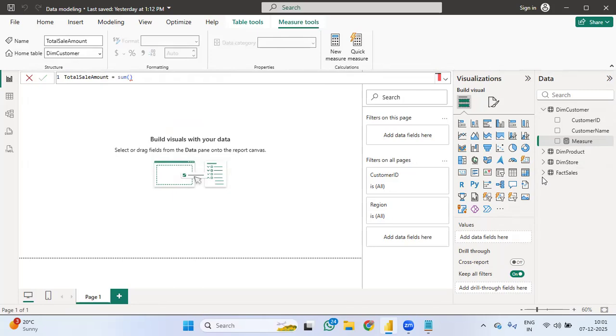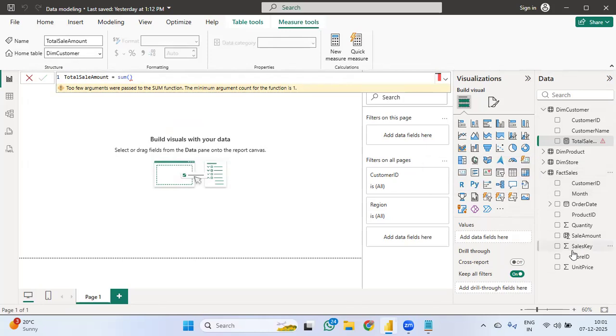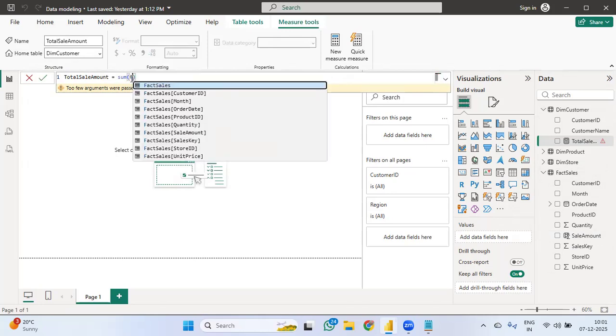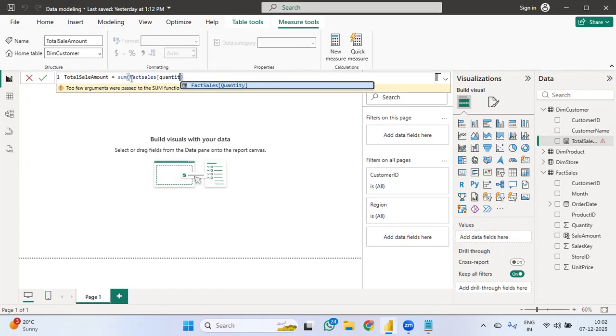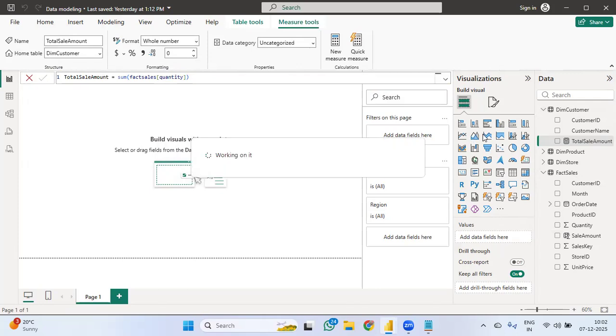The sales table has columns. Let's take the sum of the quantity. To refer to quantity, first we have to use the table name. The table name is fact sales. Then you start the square brackets. Next, we give the column name, quantity. I'm summing up this column, so I'm choosing this column. Then we commit. Now the measure is created. The measure is defined with a calculated measure.